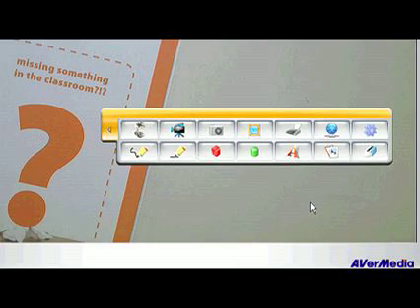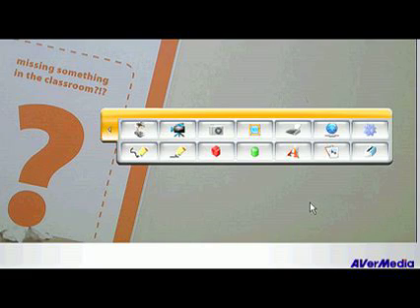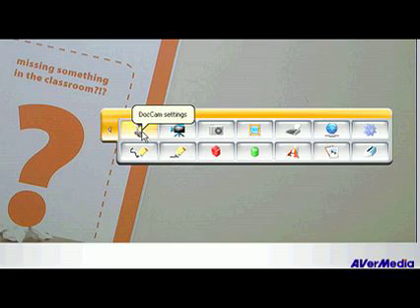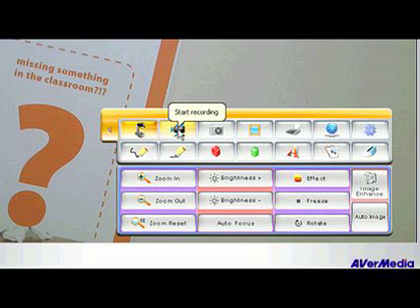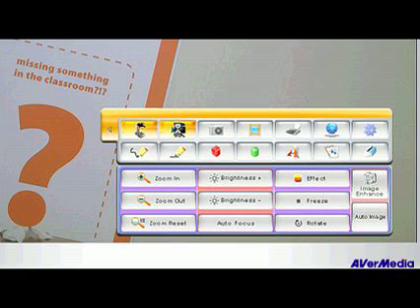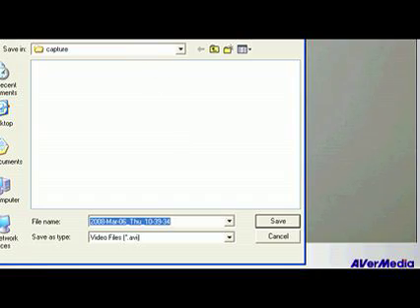Below the camera image window, you will see your control palette docked to the window. There are two rows of control buttons. They are Document Camera Settings, where you can control all the features and functions of the CP300. The Recording Selection, where the CP300 can record live video with audio if you have a microphone connected to your computer. When you click on this icon, select your desired saving location.